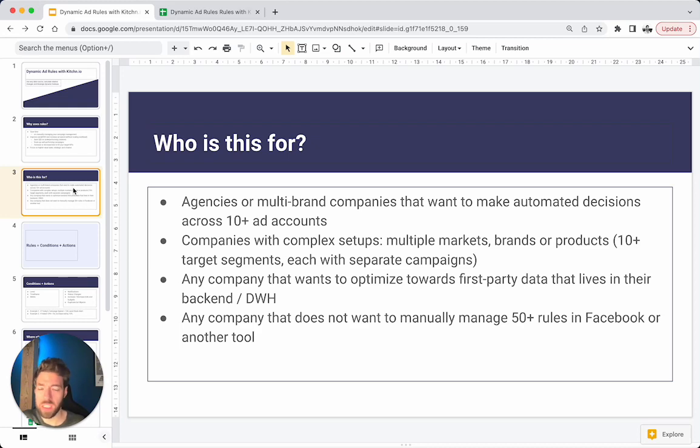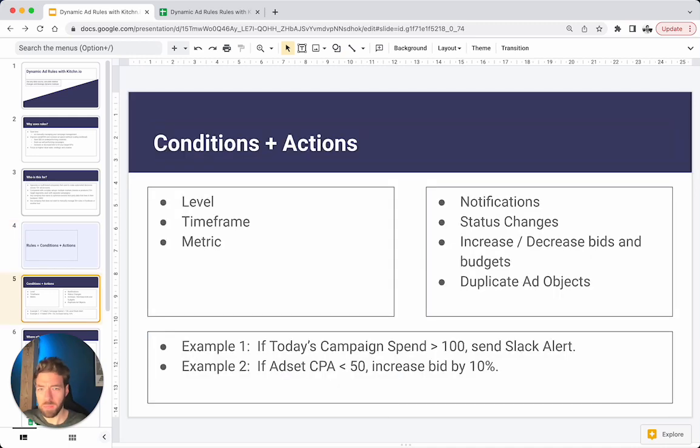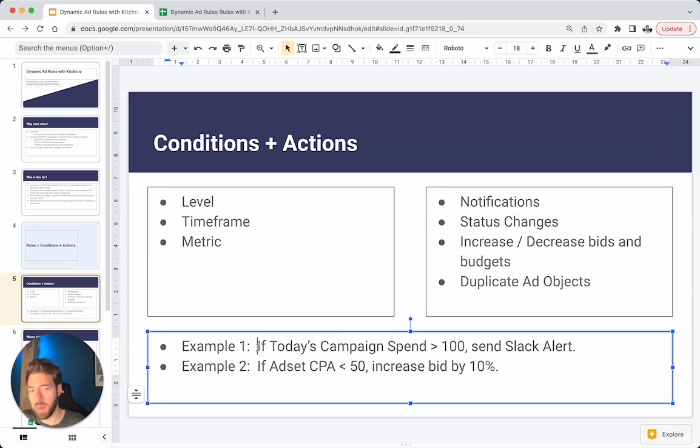And we'll get into the details of the pros and cons of different types of tools or different types of approaches. Let's start with the beginning or the basics. Rules are very simple, right? Rules are just conditions and actions. And we can go through some examples, right? Let's start here. For example, a rule would be, if today's campaign spend is larger than $100, euros, pounds, send a Slack alert. Or if the ad set CPA is less than 50, increase bid by 10%.